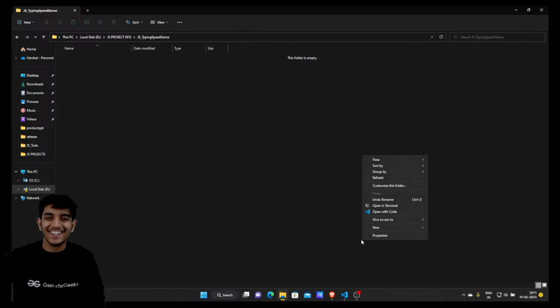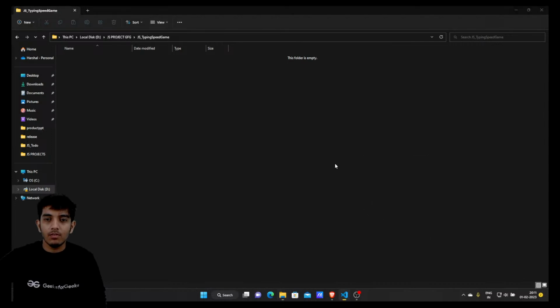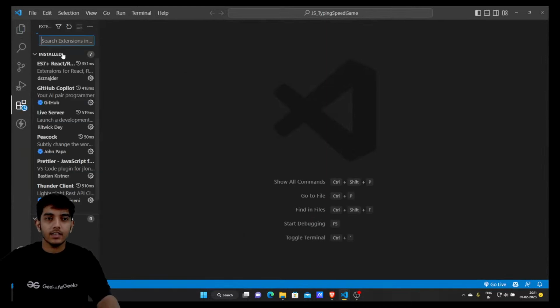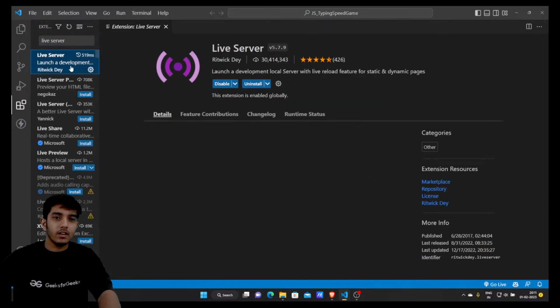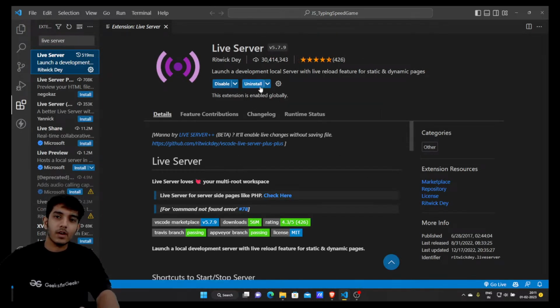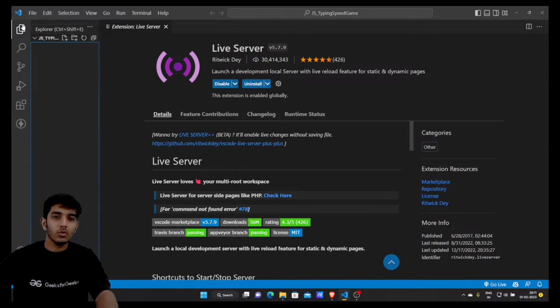Glad somebody asked. So we'll open it with VS Code. So install VS Code first if you haven't installed it yet. And one more thing, in VS Code we need an extension named live server. So just write live server and you'll definitely get this extension. Just install this one. Mine is already installed, so I won't do that again.